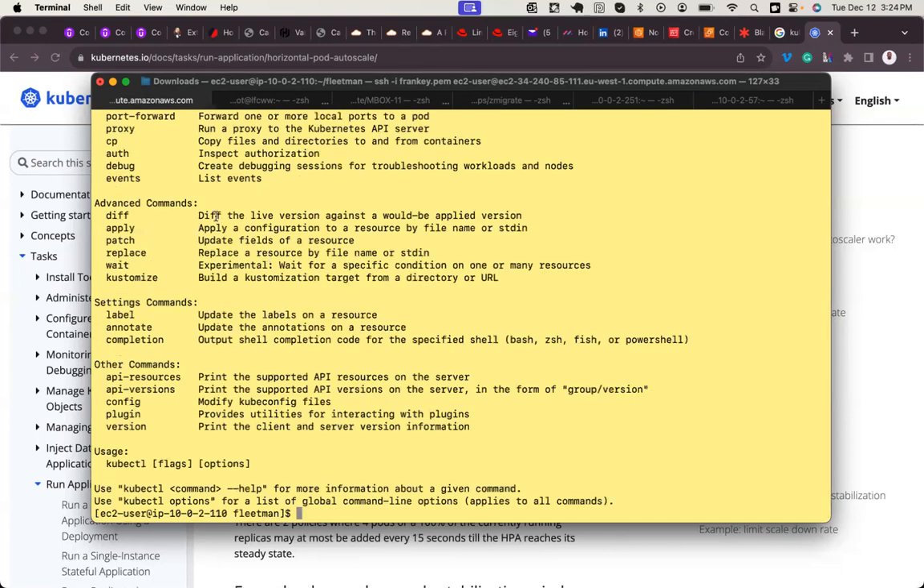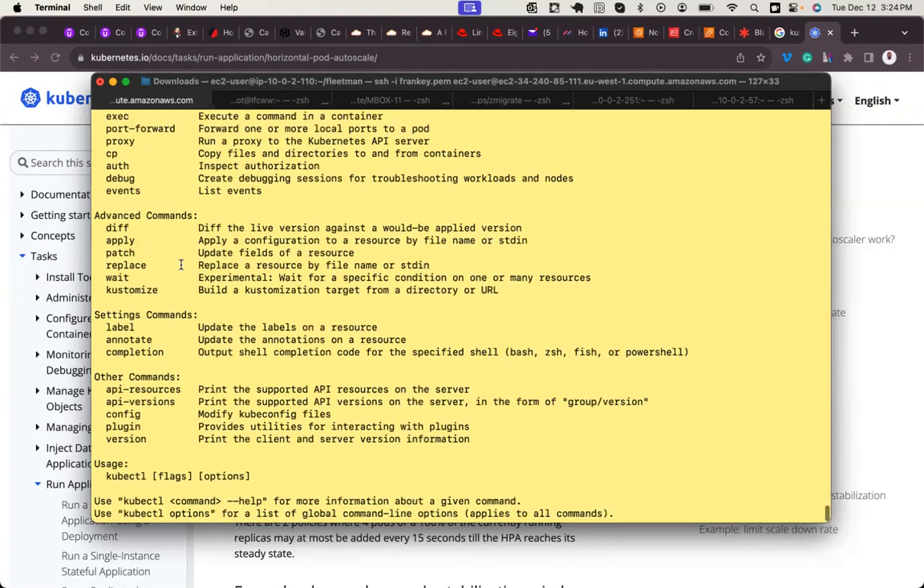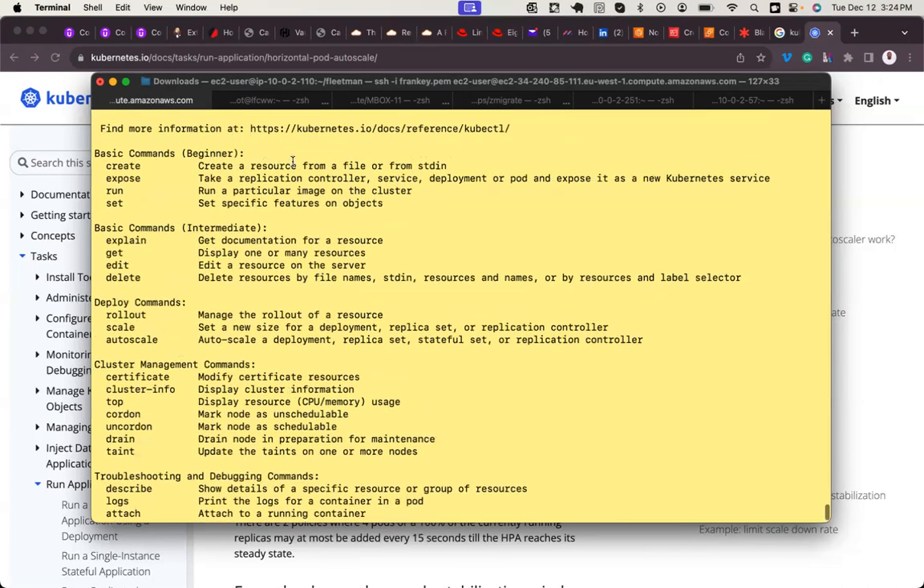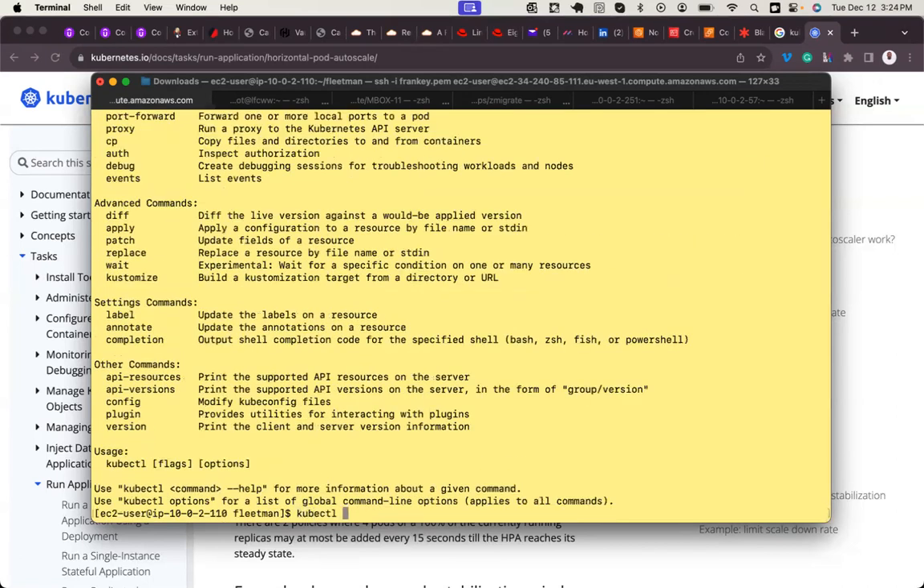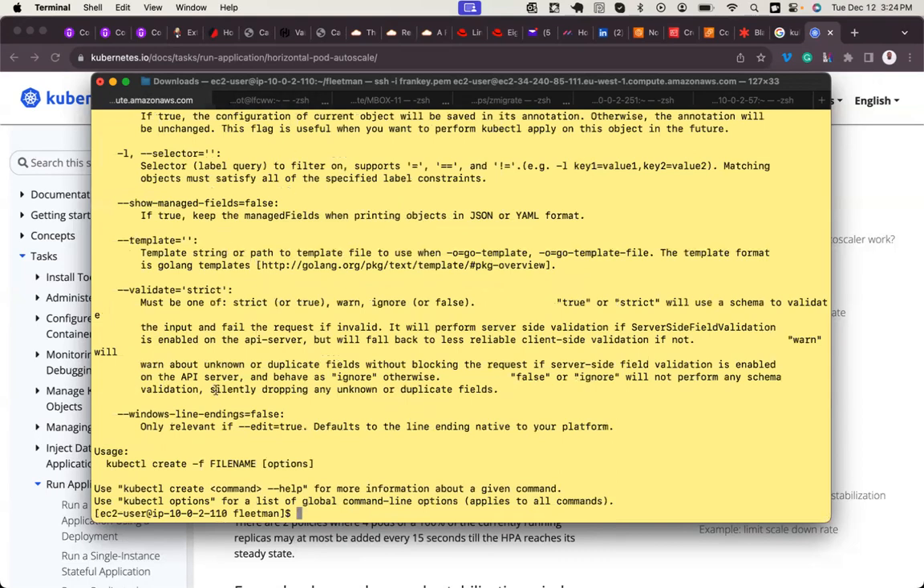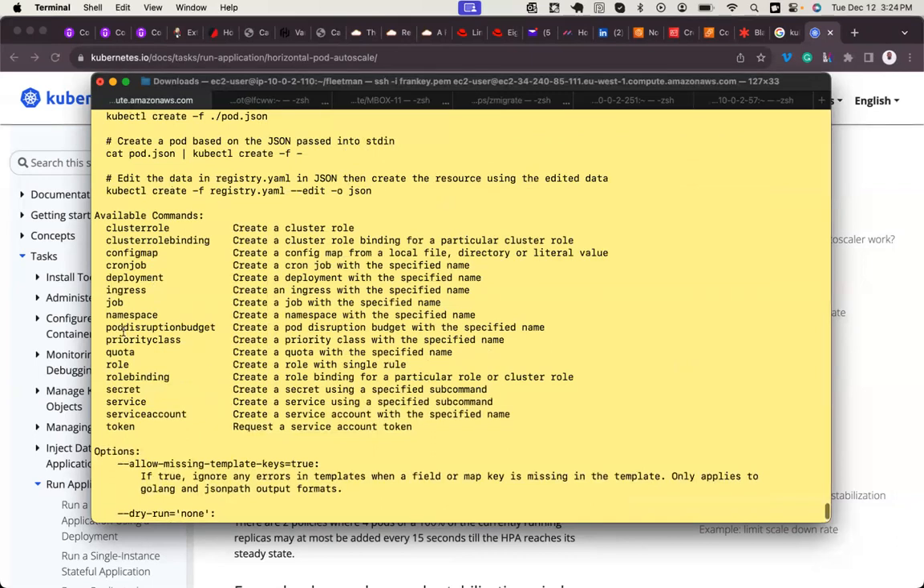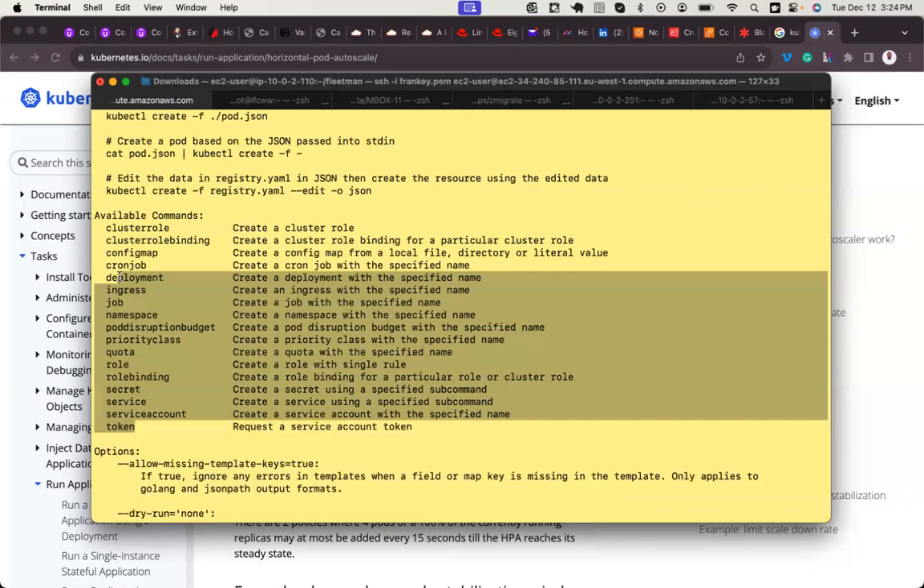Let's check for that help. kubectl create HPA. Let's look for help. All right. So let me see something. Create what? Is HPA here? It's not there.